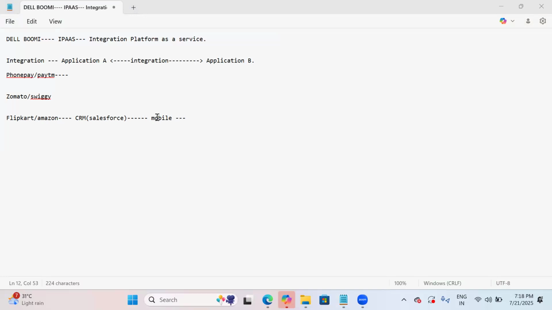So if I want to purchase a mobile, I will start searching on the home page of Flipkart. Now here I am going to search Motorola mobile. Whenever I search for a specific mobile, this Flipkart is going to communicate with the backend ERP system. So where will this ERP system be?